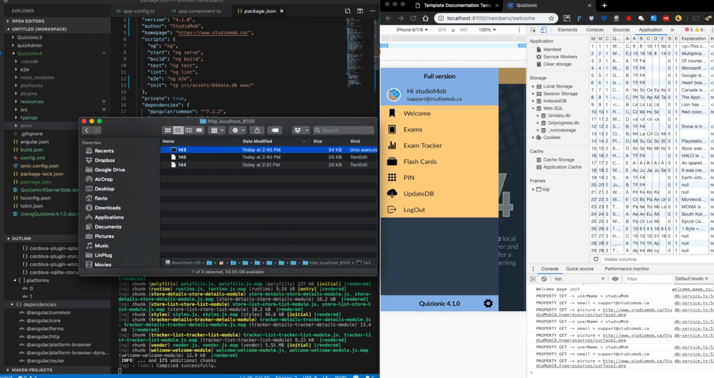Thanks guys, that's it. So here we have demonstrated how to install the Quizionic package, how to run it in the iOS simulator, how to run it in the Android simulator, as well as under Chrome. Hope that this helps you to test this Quizionic package, and we'll see from there. Thanks so much.